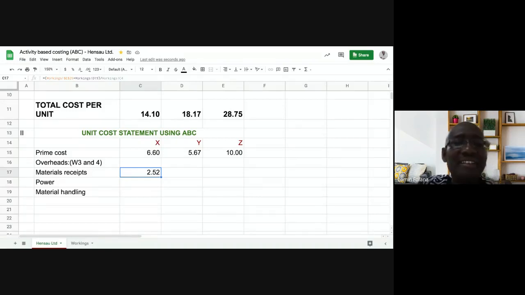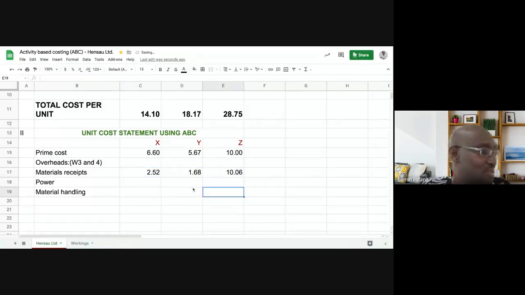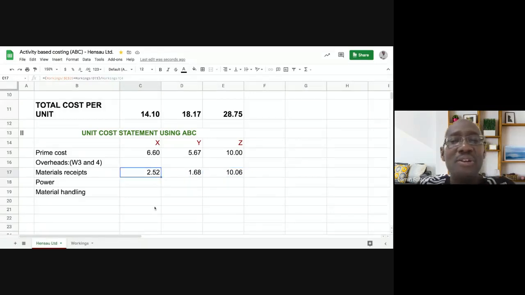Is that clear? So that gives us 2.52. Let's try to replicate and see whether it's going to work. Then we have 1.68 and 10.06. You see? So once you apply the formula correctly and you replicate, it works perfectly.